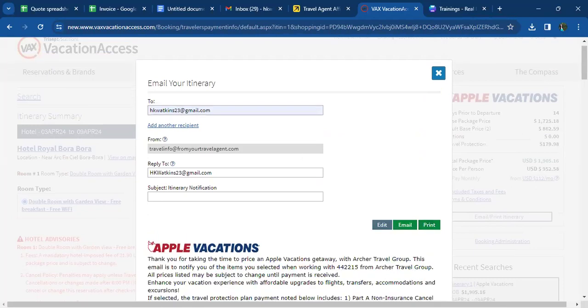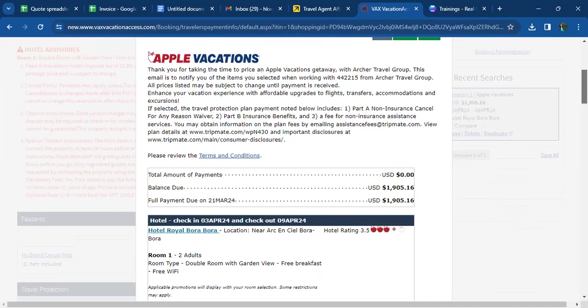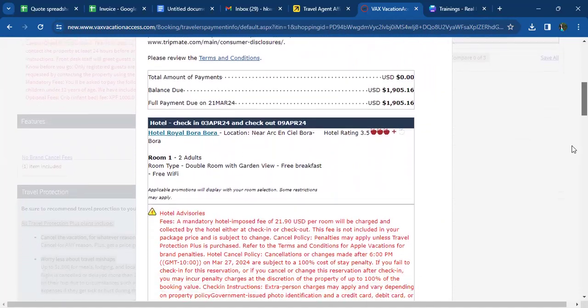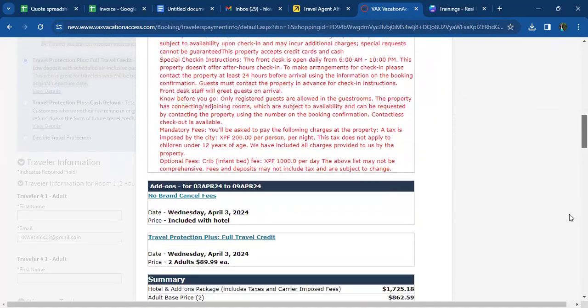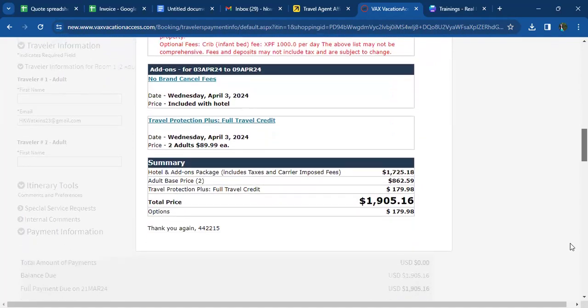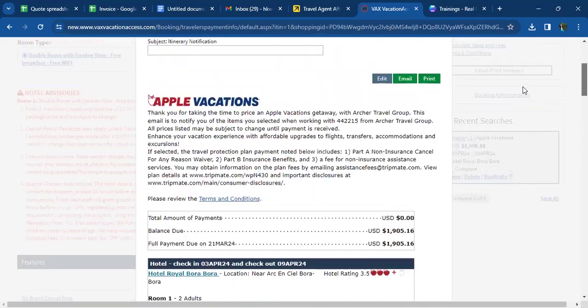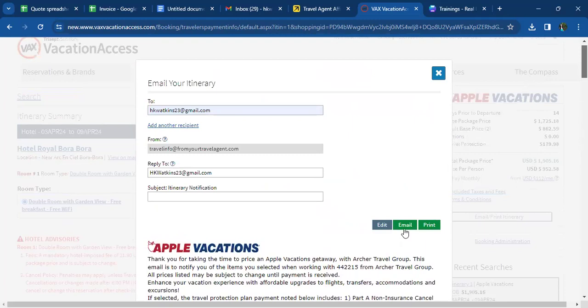So you can preview it. This is what it would look like in your email. It has all this great information. So let's go ahead and email it.